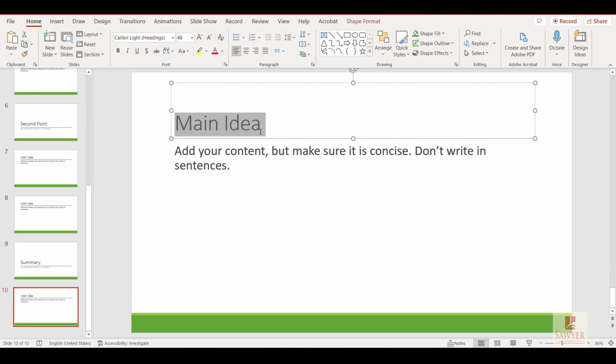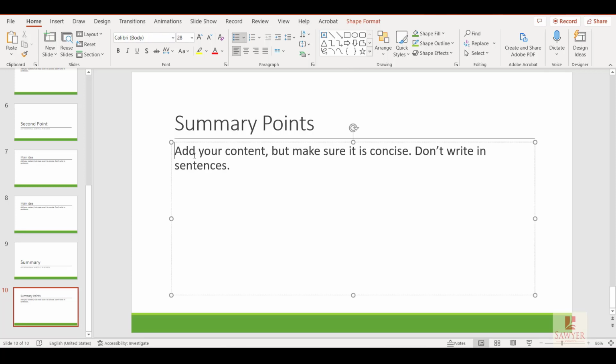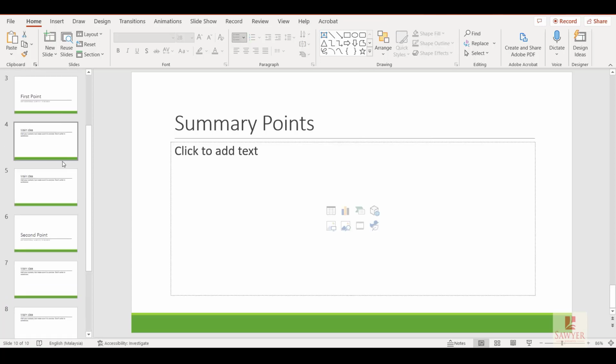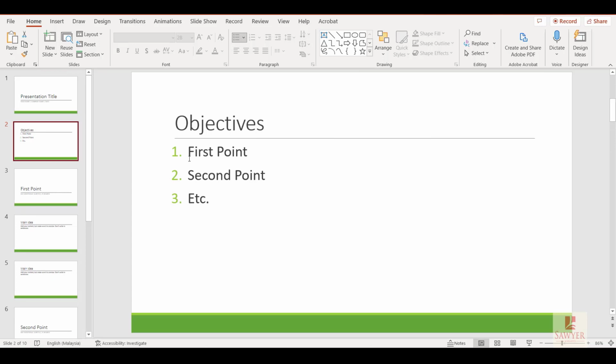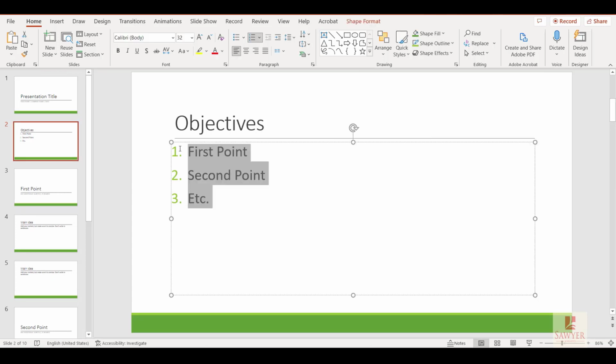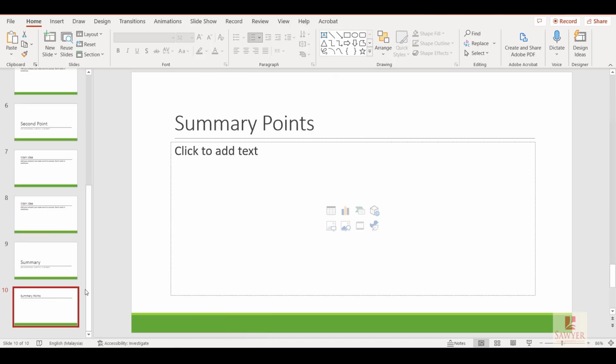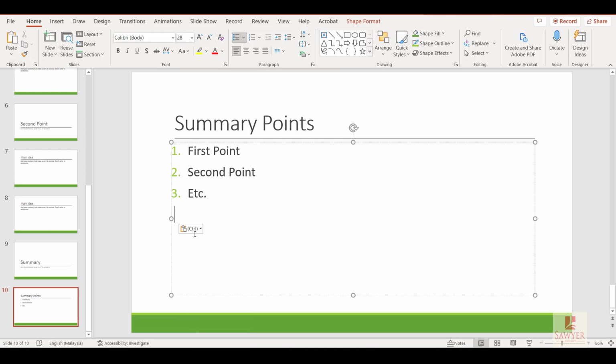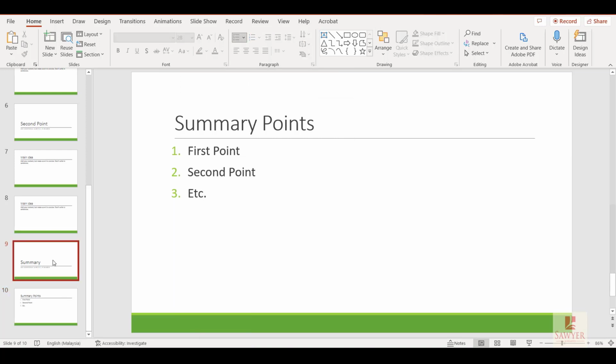Now what I like to do is go back to the objectives slide and just copy and paste those objectives down into the summary slide. And then you just refresh the memory of our audience as to what we covered in that presentation. And then we want to finish up by duplicating one more time the section header and making a thank you page.